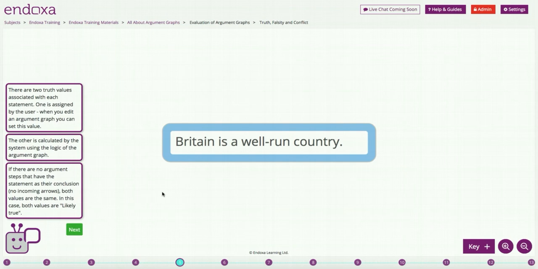There are two truth values associated with each statement. One is assigned by the user. When you edit an argument graph, you can set this value. The other is calculated by the system using the logic of the argument graph. If there are no argument steps that have the statement as their conclusion, so if there are no incoming arrows, both values are the same. In this case, for this statement, both values are likely true, and the statement border is a pale blue colour.